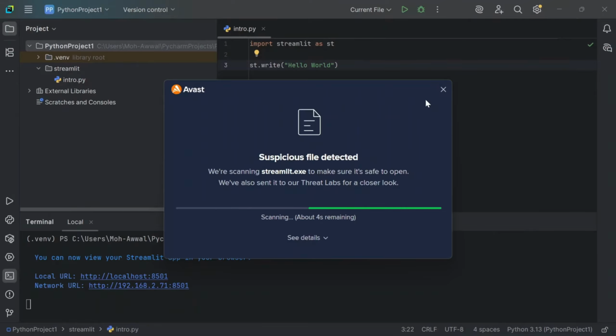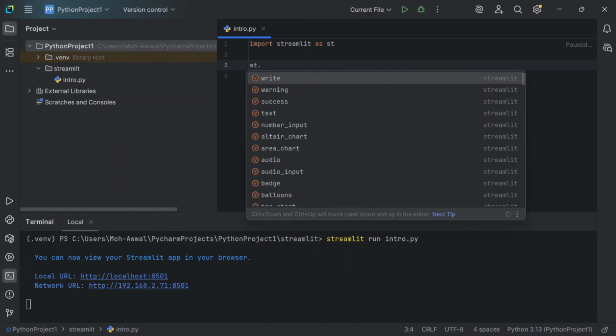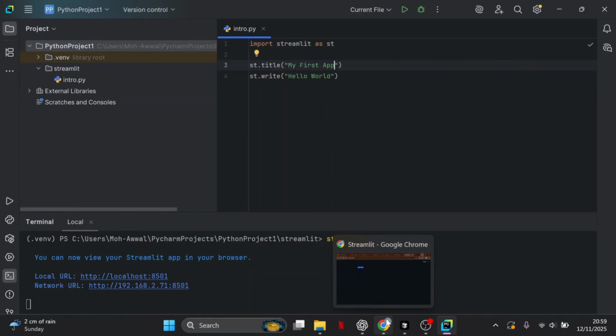Okay, so a simple write statement there. We have our title. The title is more of an H1, H2 vibe, right? I can say my first app. I can just come back there and rerun or type capital letter R here. So I can just say always rerun, right? So I can see my first app, hello world.